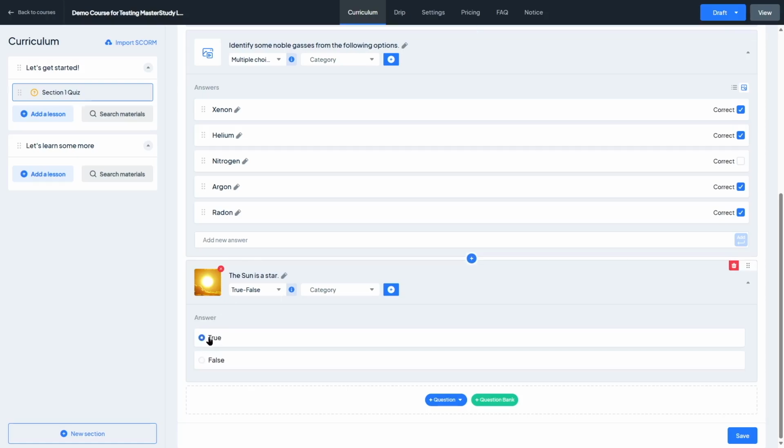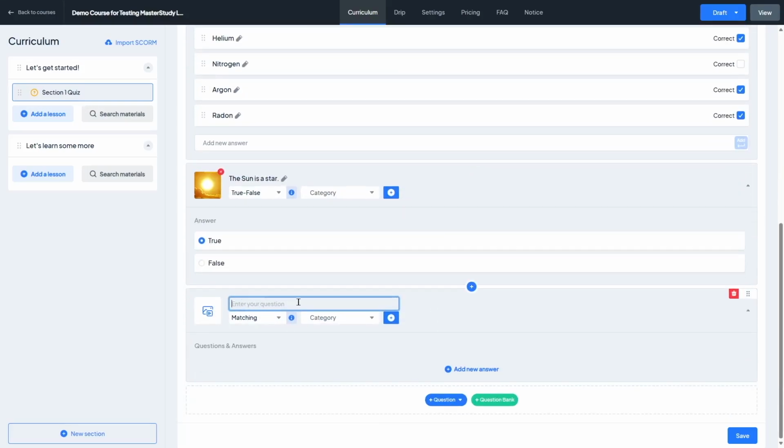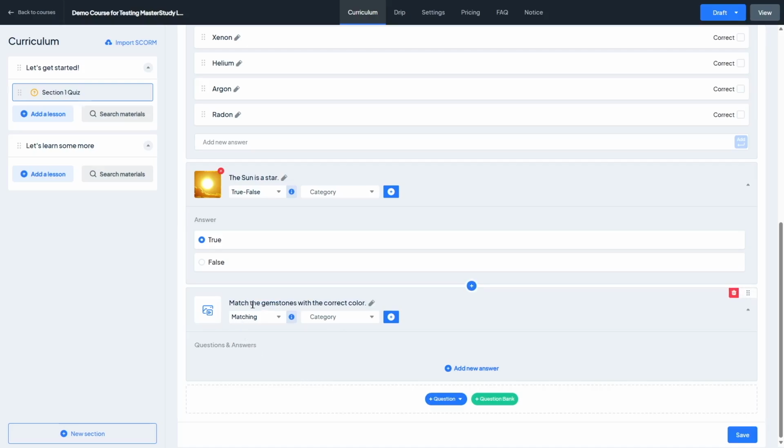Okay, so we're going to select true, and that is our true, false question. Now let's move on to the next question type, which is matching. And let's write our question. The question I wrote is: match the gemstones with the correct color. There will be two parts here, the question part and the answer part, and students have to match both parts. So let's go ahead and add in the parts.